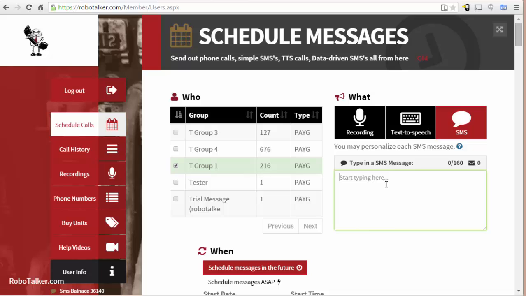SMS, same way. You can insert a message. You can also insert a name. So you can say, I think you understand what I'm doing here. Hello, name. And that'll be inserted into the SMS message. This is how many characters you have left. You're in the second message already. You can update this. So that's under one SMS message.